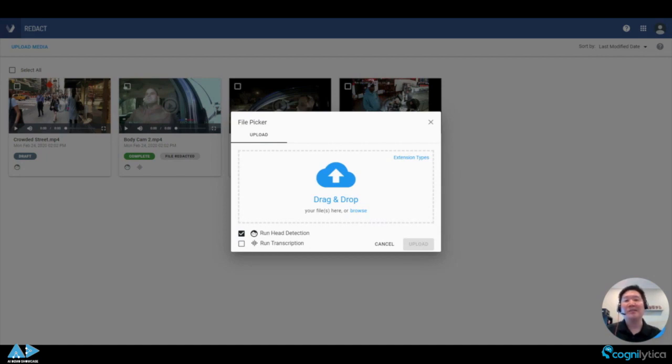It's important to note that this is head detection and not face detection. So unlike traditional face detection, which relies on the key facial features being visible on screen, head detection is looking for a head on a torso. And so you'll see some examples later on where that makes a huge difference compared to traditional face detection.